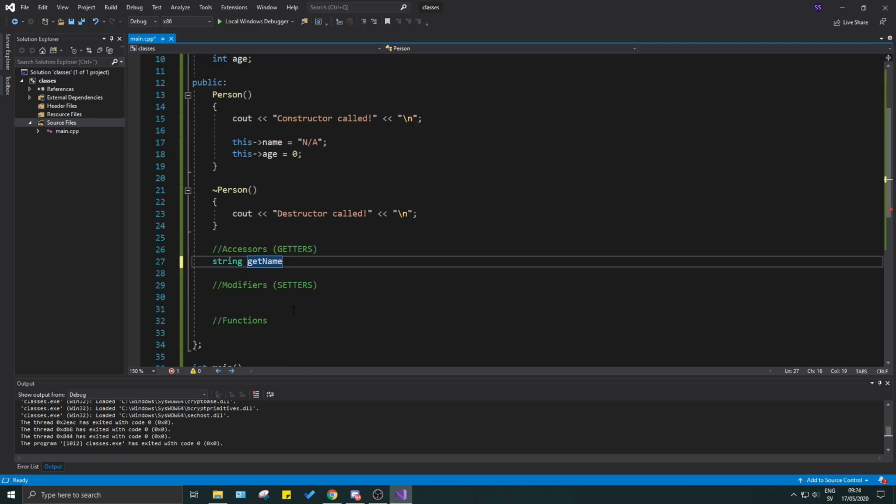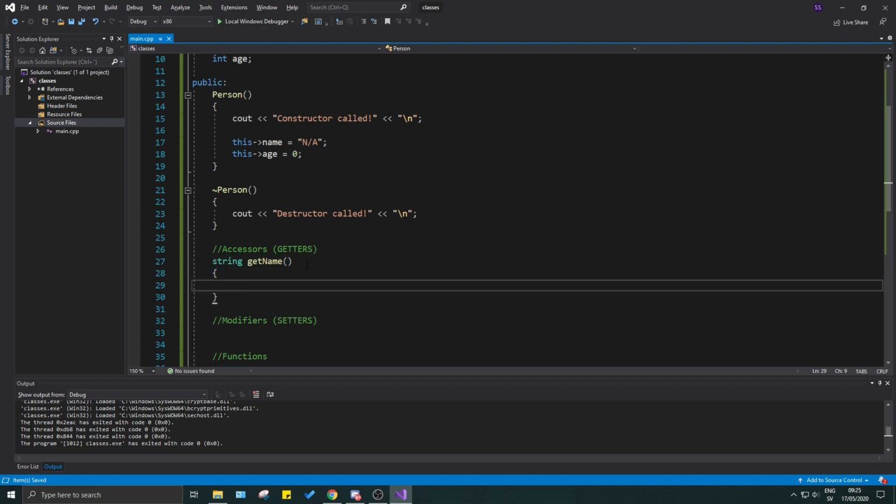So get name, but of course we're doing a big N, capital N, to differentiate that, to put kind of a space type thing here, right? You know how to do that. So let's just do that, get name, and then you do empty parentheses, and that's pretty much it, right? That's your accessor. Of course you have to define it here. We're going to define it in a few different ways.